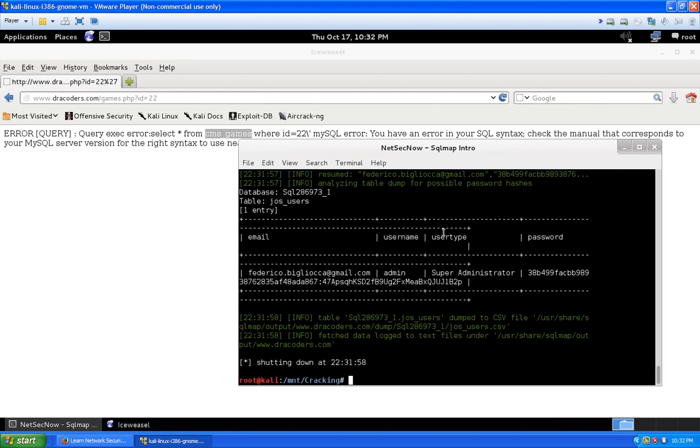If you just do username and password, obviously it would just be in columns normally. This also writes it to a CSV file as well. If you look at the bottom here, it says dump to CSV file located in user share, SQL map output, the website URL, dump, SQL, the database name, and the users that we pulled and stuff like that, tables that we pulled. And then of course it's also logged in just that folder there as well. So it's in a text file.